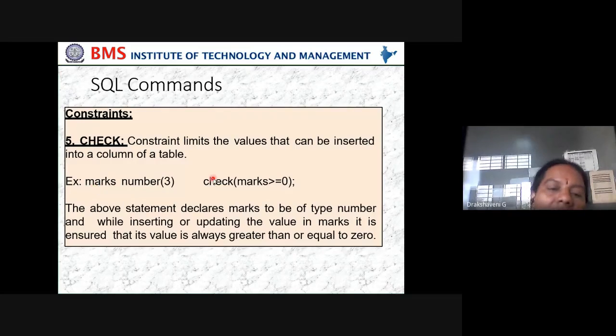In that case, I can give a constraint that marks should not be less than or equal to 0. It should always be greater than 0. I want to give this constraint to the marks column. Whenever I am entering the marks for a particular student, when I enter -10, it should say that it is invalid. So in that case, we are using a check constraint. The above statement declares marks to be of type number, and while inserting or updating the value in marks, it is ensured that its value is always greater than or equal to 0. So that is what a check constraint is.